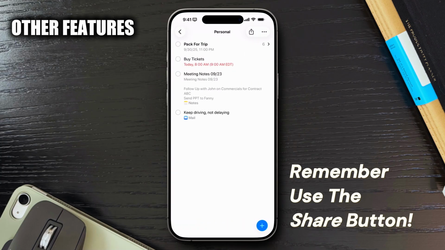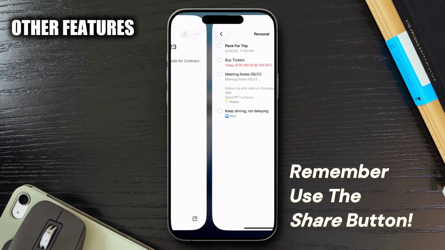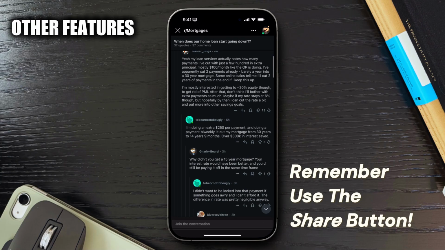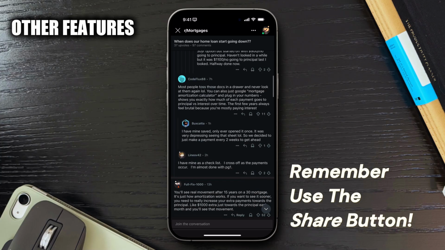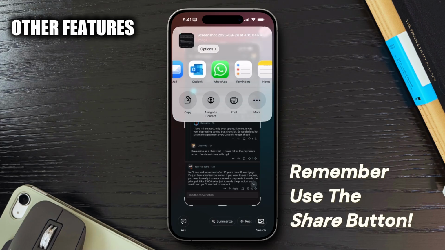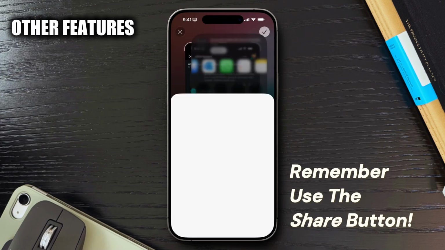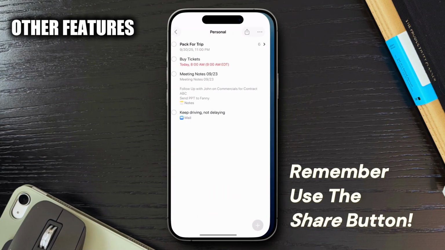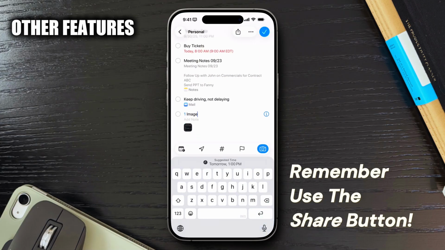I've even done something similar with Reddit, where I saw a comment that I wanted to read more carefully later on, and I knew that if I only saved it to my Reddit account or my Reddit list, I was never going to go back to it. So I took a screenshot of it, and instead of saving that screenshot to my photos, I shared it to Reminders. This way, I created myself a reminder to go back and read that comment more carefully.